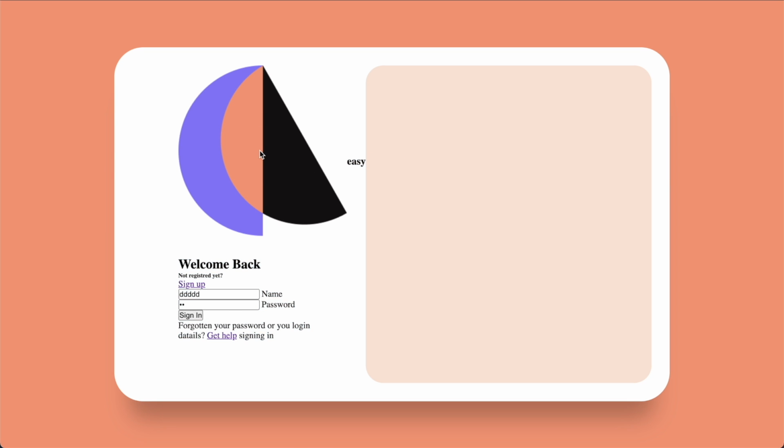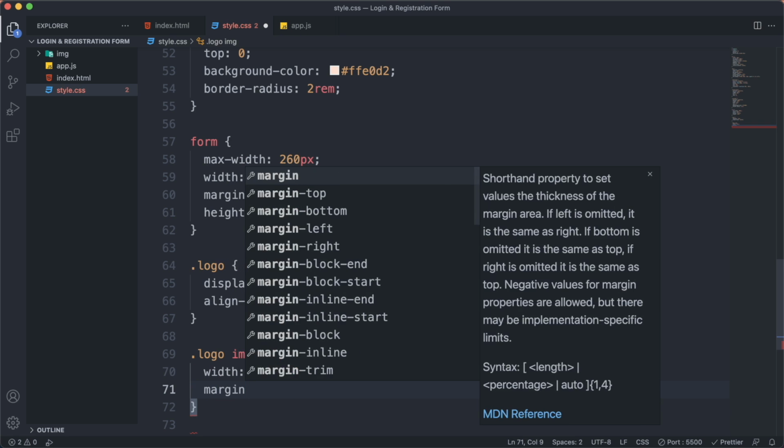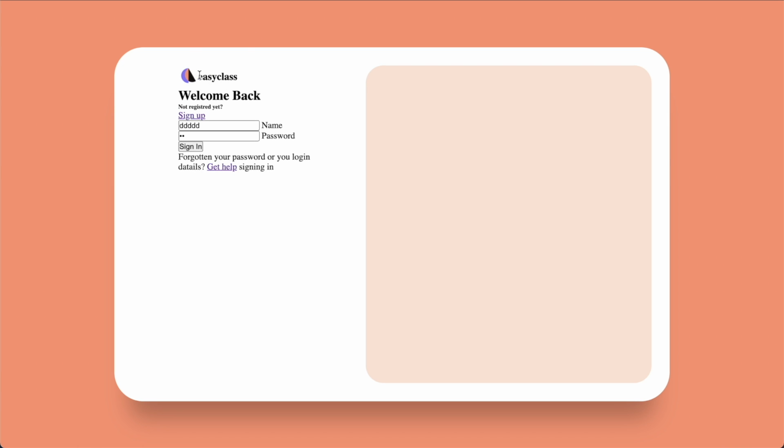But the image is still big, so let's select it underneath that. Then let's give it a width of 27 pixels. I think I'm also gonna give it a margin of 0.3 rem. And now we're good. Next, we need to change the page font.